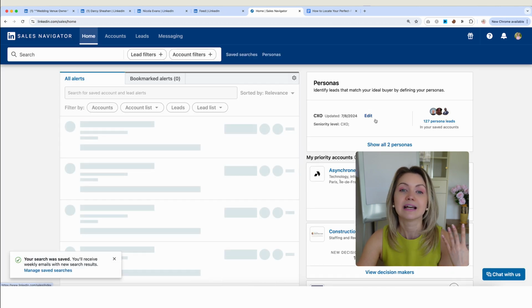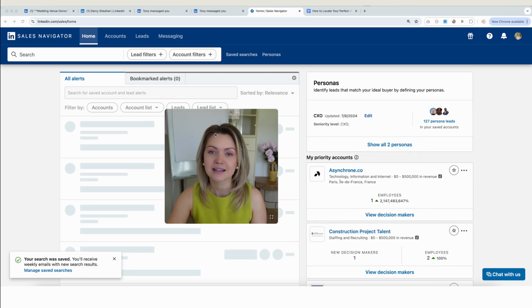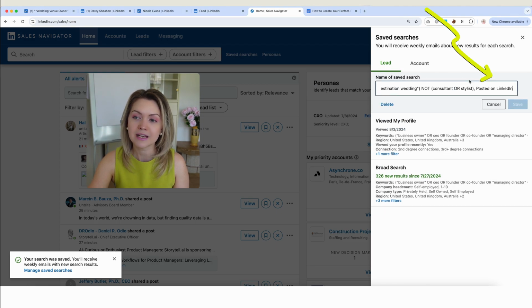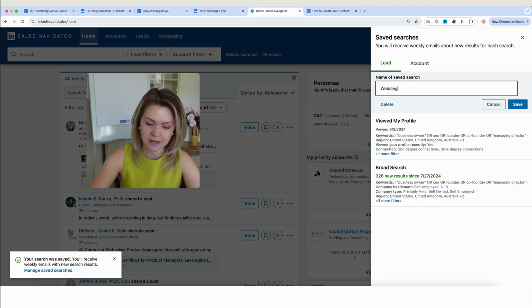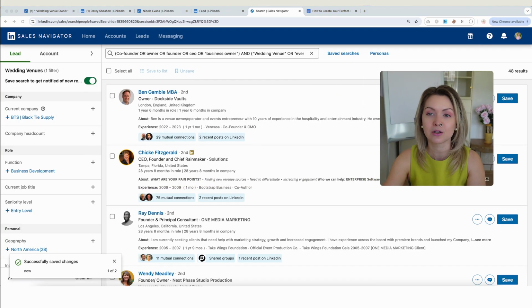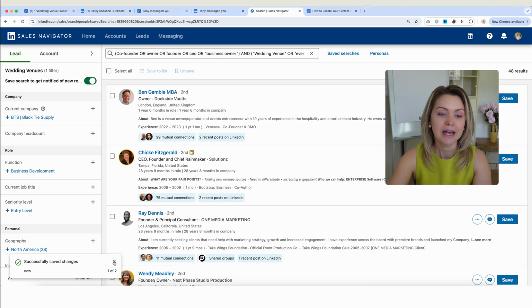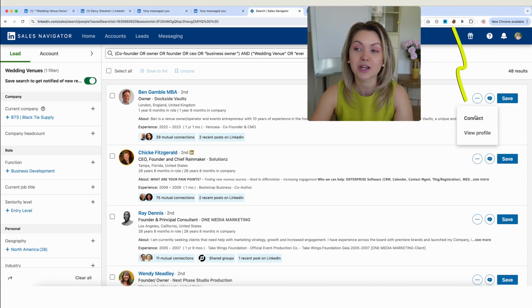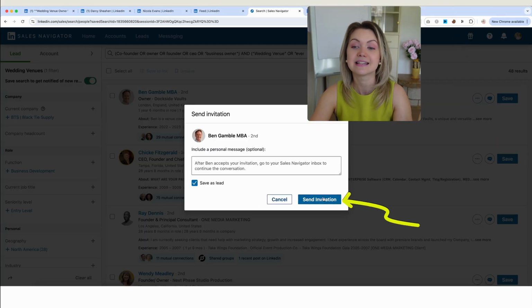Meaning, if I launch Sales Navigator again and click on saved searches over here, here's our wedding venue search. Now, if I click into this, I always come back to the search with all my keywords at the top. It's going to have all the filters that I have already saved. And now at this point, your next job is to actually click into this person, click connect, and send invitation, okay?